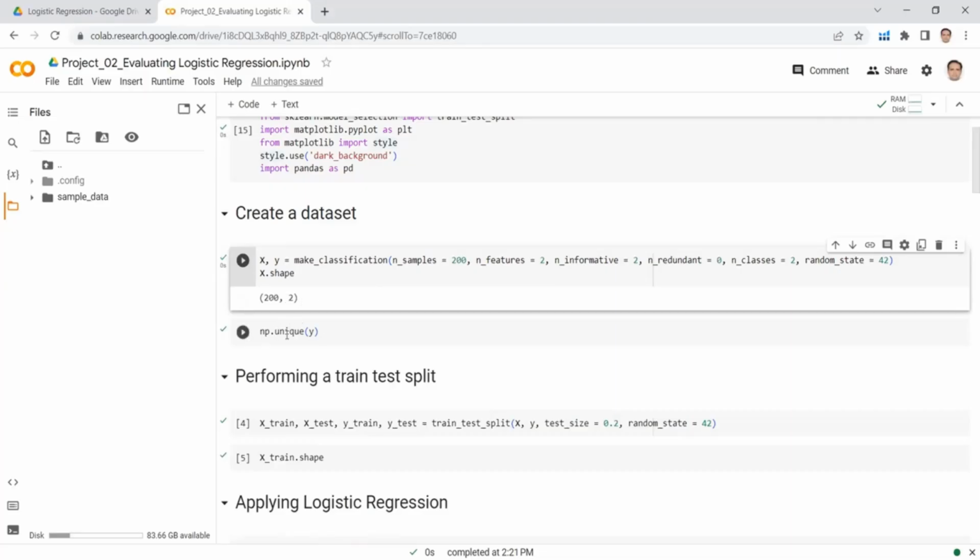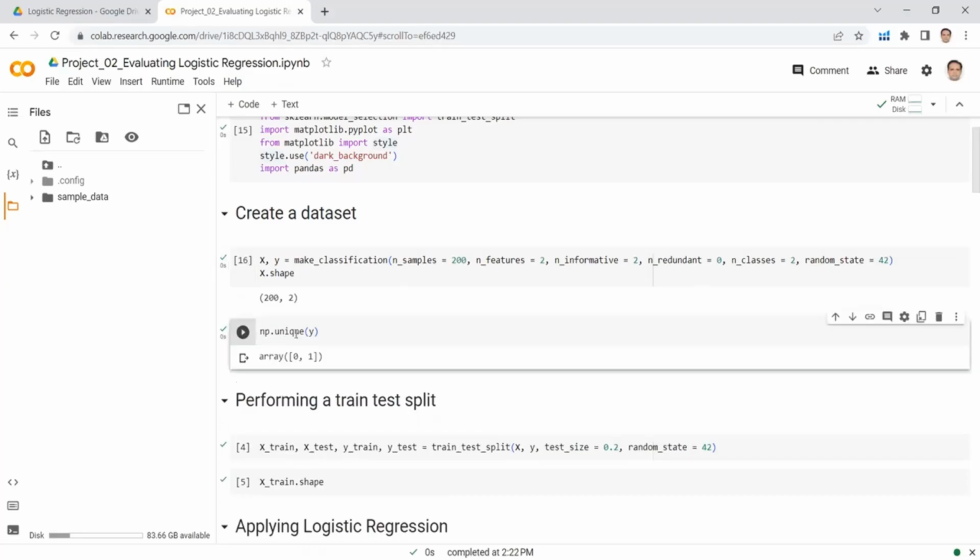Now I want to check my unique labels. Here I have passed the number of classes, which are basically the labels or the target variables. If I use np.unique, I can see how many unique labels I have. I have 2 classes and the labels are 0 and 1. So using the make_classification function, I have generated my own dataset, I have seen the size of my features, which is 200 by 2, and I have seen that I have 2 discrete labels, 0 and 1.